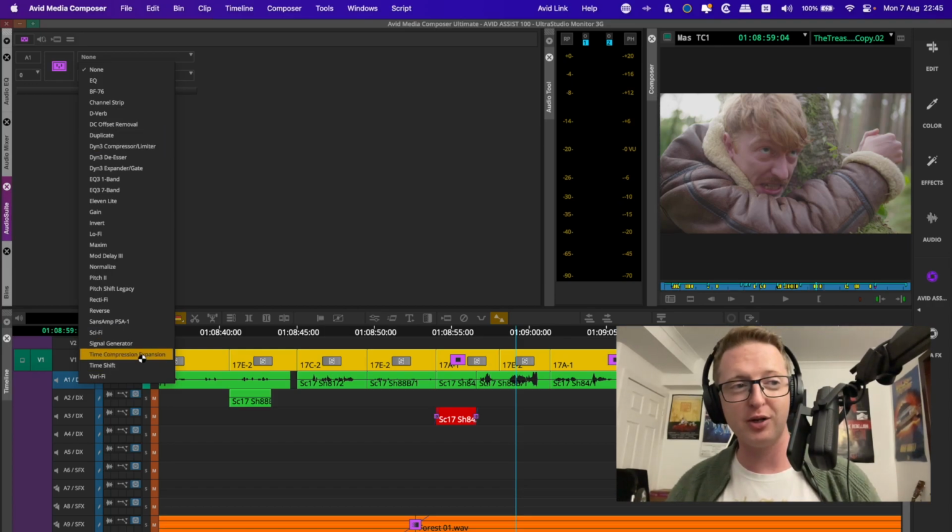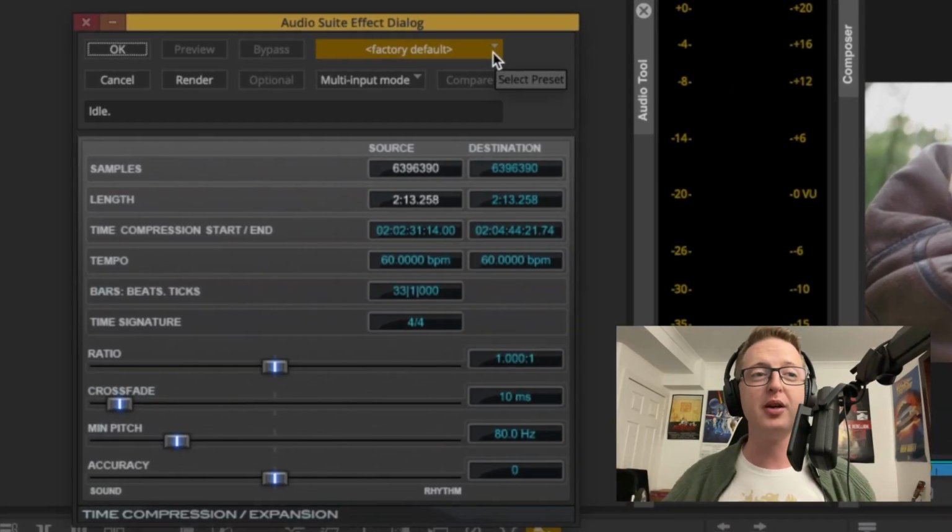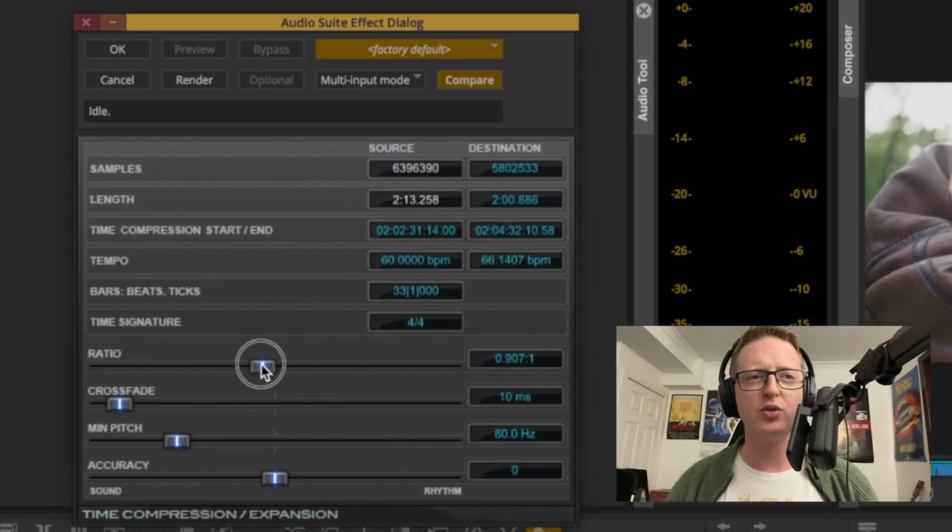Particularly the time compression expansion is one that I've used quite a bit, where I can slow down or speed up some sound. So say if I go to the ratio here, if I put this to 0.5, so roughly half it, then I'll hit render.